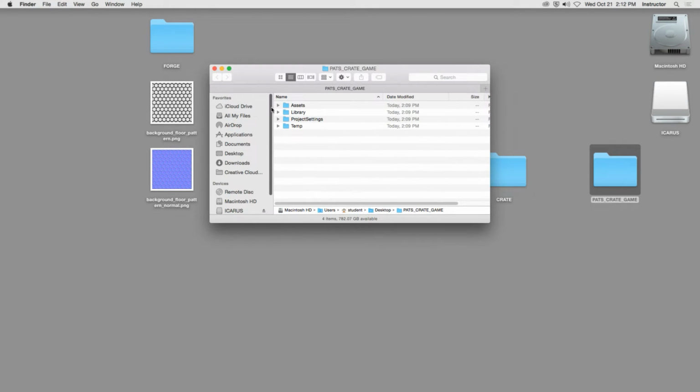Because it's created a whole series of folders, a whole series of subfolders in this master project directory. So these are the 4 subfolders that will be created with every Unity project. You have the assets folder, the library, project settings, and then the temp. You need all 4 of these folders, okay? The only folder that you're allowed to really touch is the assets folder. That's it. The other 3, just ignore that they're there.